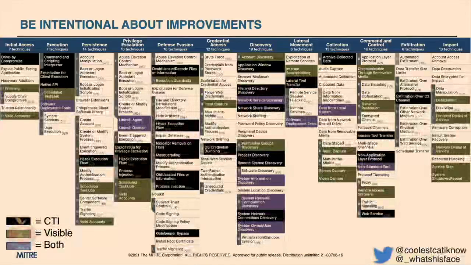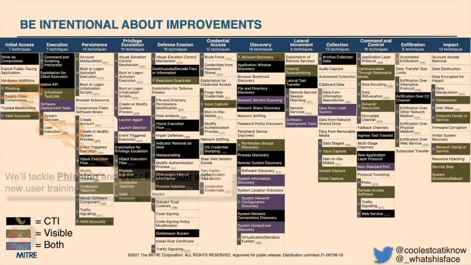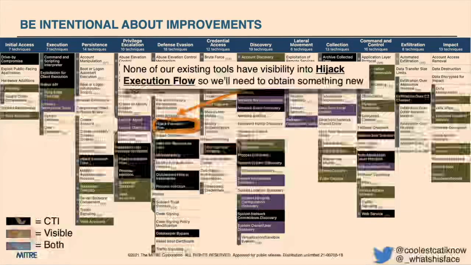So what do I mean about different sorts of improvements? Instead of just looking at technical improvements, something that I think is probably boring for a lot of us, maybe for phishing and user execution, so people clicking on things, the answer might be more user training. Or if we've got something like hijack execution flow, where our dylib stuff was earlier, maybe we actually need to buy a new tool to see something new.